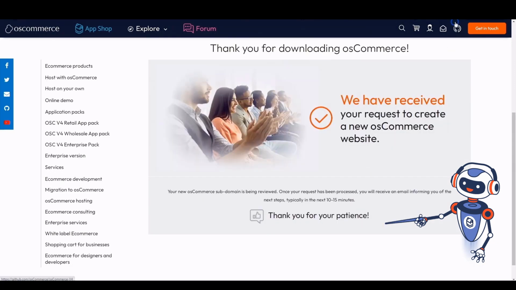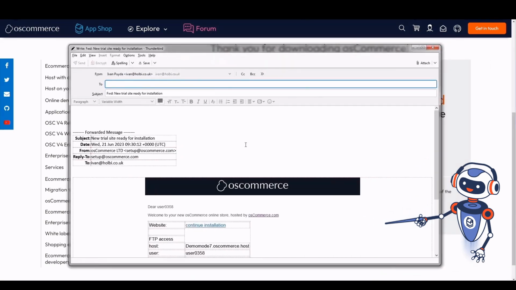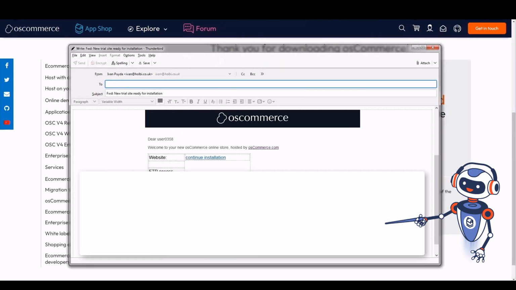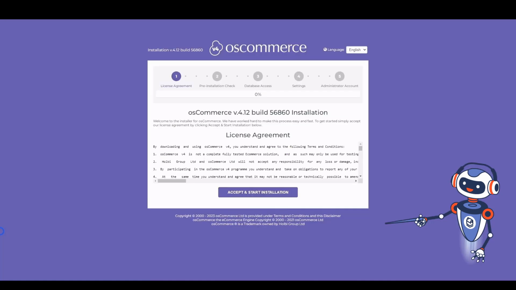The success page will show up and ask you to wait for the email regarding your request, so let us wait for this email. In this welcome email, you will find FTP and database access as well as the link to continue installation. This is the welcome email with FTP access, database access, and continue installation link, so let us click on this link. At the first step, license agreement, click on Accept and Start Installation button.